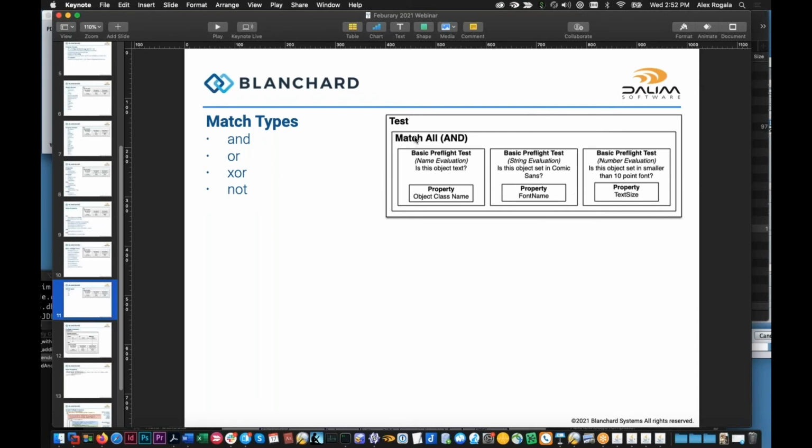You don't have to have one overall. You can mix and match these, and you can nest them. The main types: there's AND, which means all these need to match. You could have an OR, where you could say that it needs to be Comic Sans, or it needs to be 10-point font, and if either of those matches, then it would be considered true. You could also do an exclusive OR, where it has to be either Comic Sans or smaller than 10 point, but it can't be both.